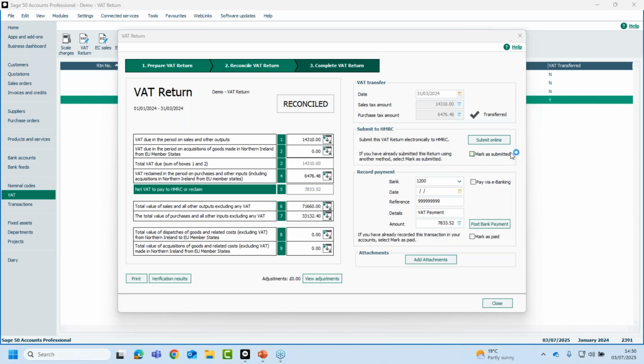Now the reason for that being there is, one, if you do a group submission, or if you've got a historic VAT return. So you might have VAT returns going back years, where maybe at the time, prior to MTD, you could submit manually. So basically all you would do is you would come in and, rather than clicking submit online, you would just tick the box to say, right, I've done that manually.